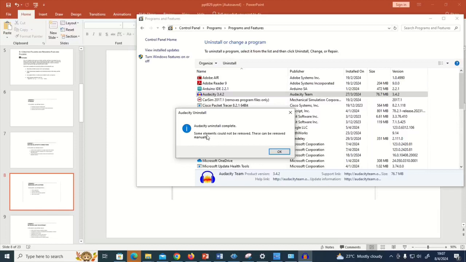Some elements could not be removed. These can be removed manually. These are some add-on features that were added to this program, which I can uninstall manually later on, but I don't want to uninstall them because it's an application that I actually make use of.